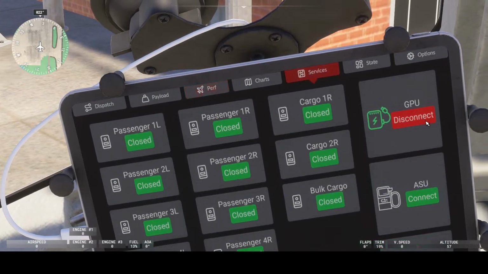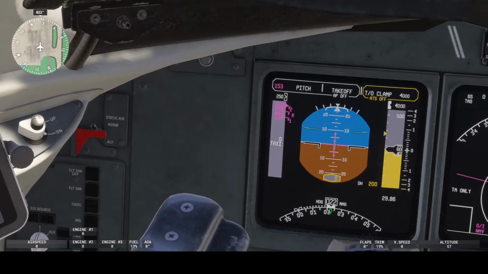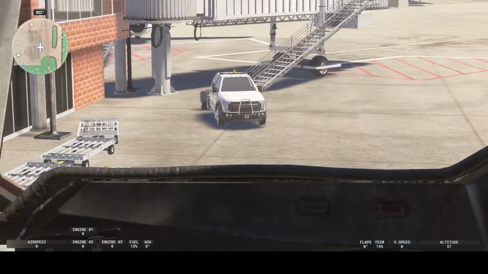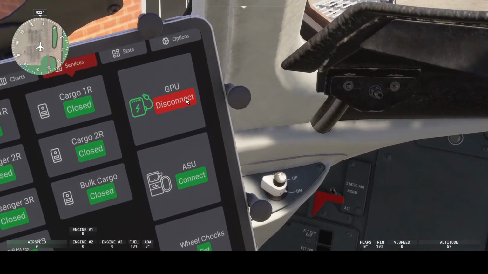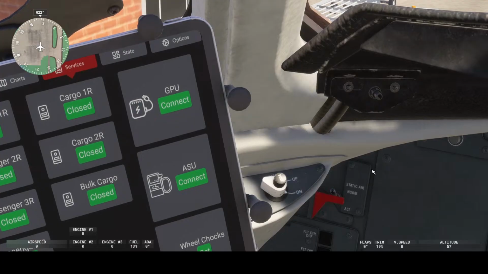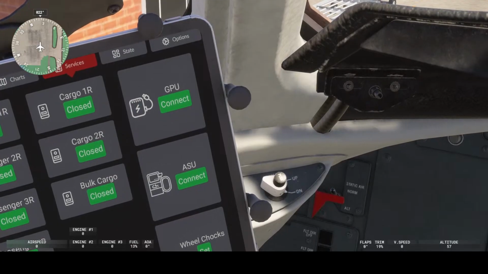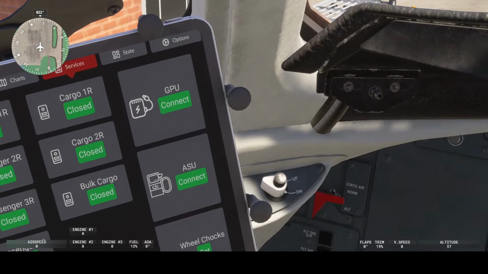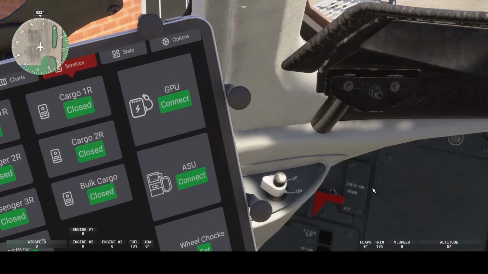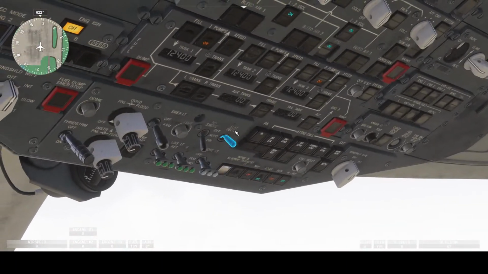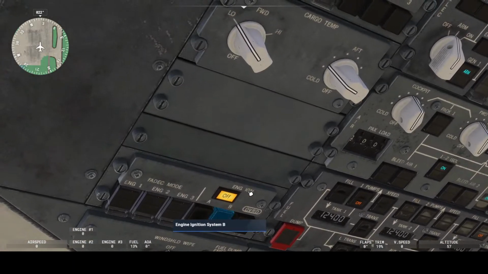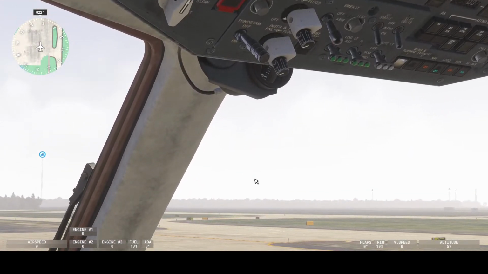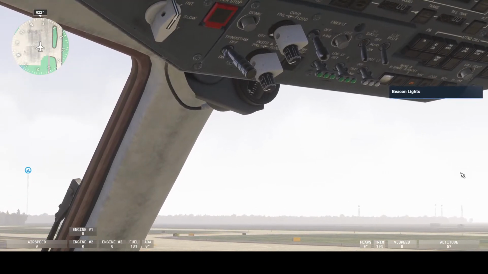Alrighty, so let's go over to services. We're going to bring in wheel chocks, parking brake set, and GPU panel disconnected. IRS is nav'd and aligned. Seatbelt sign coming on. Ignition's... beacon light is on.